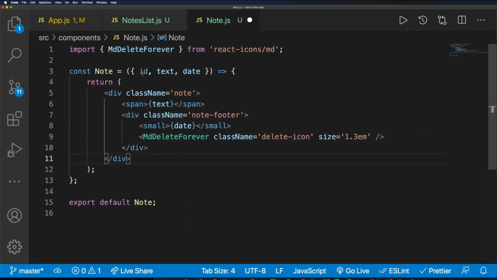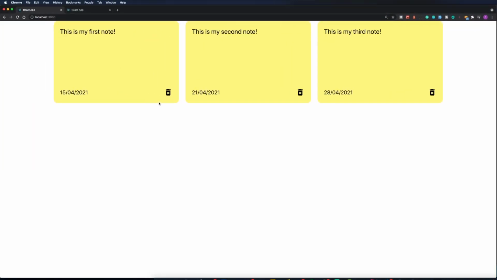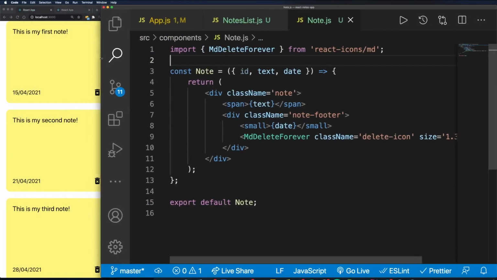So we don't need the ID right now, so we'll just leave that one alone. Now if we save and try this, you can see our notes update from the array in state. Make this a bit smaller so we can see our code again.